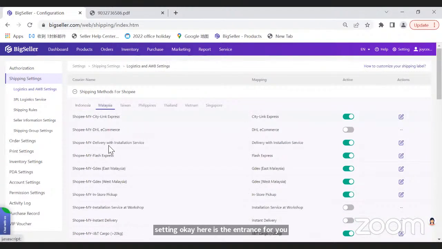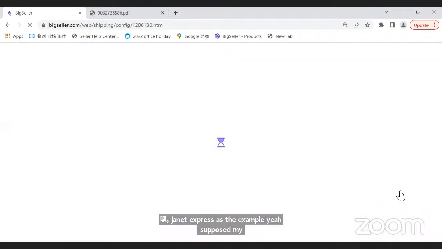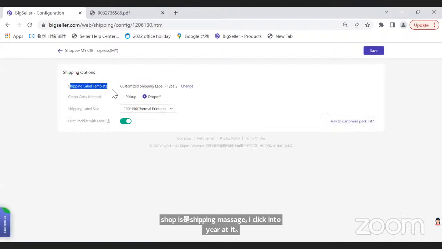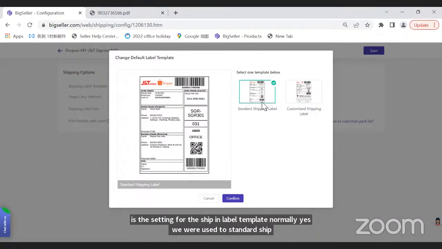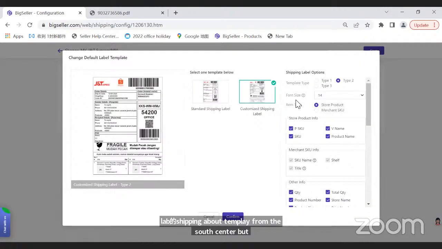Let me choose one, maybe Malaysia, JNT Express as the example. Suppose my shop is using this shipping method. I click into here, Edit. And then the first option here is the setting for the shipping label template. Normally, we will use the standard shipping label template from the Seller Center. But in BigSeller here, you can try our customized shipping label.